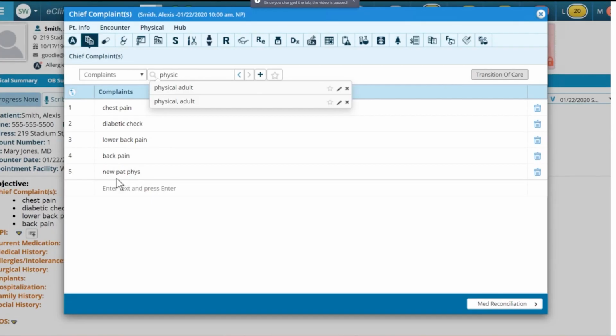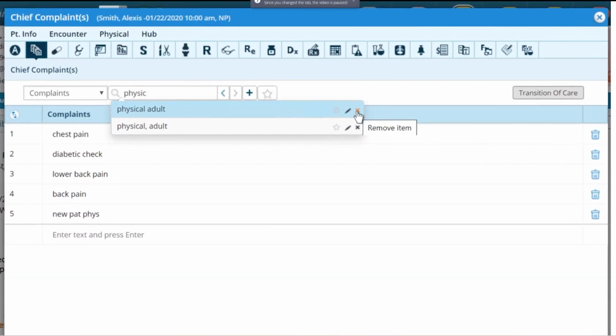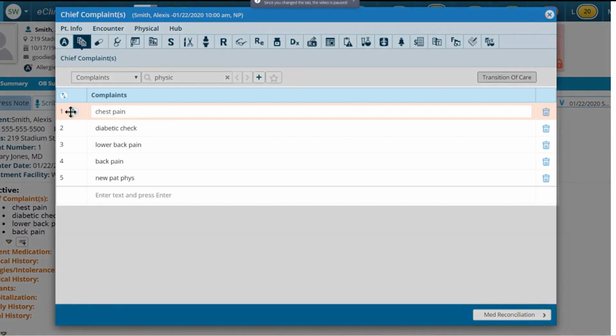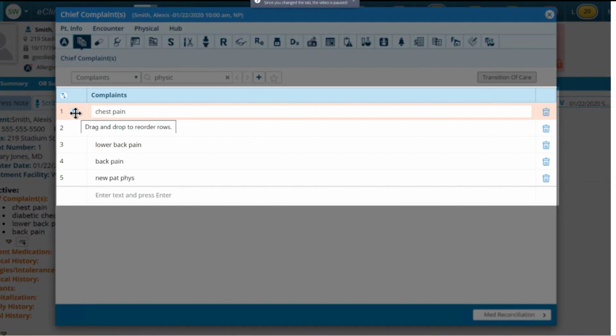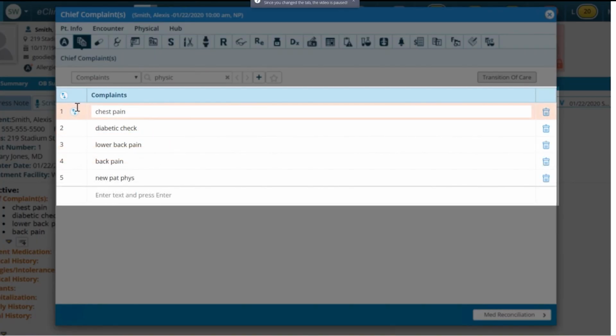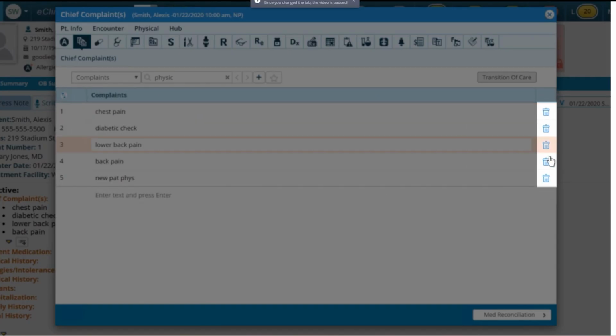You can also edit the name of the keyword if you have the customization setting by clicking on the pencil icon. If you wish to remove a keyword from the list, click on the X to remove the item from the master list. Once you've added your complaints, you can reorder them in the desired preference by selecting the double arrow found in the left column and dragging and dropping it. To remove a complaint for this patient's encounter, use the trash can symbol found to the right.